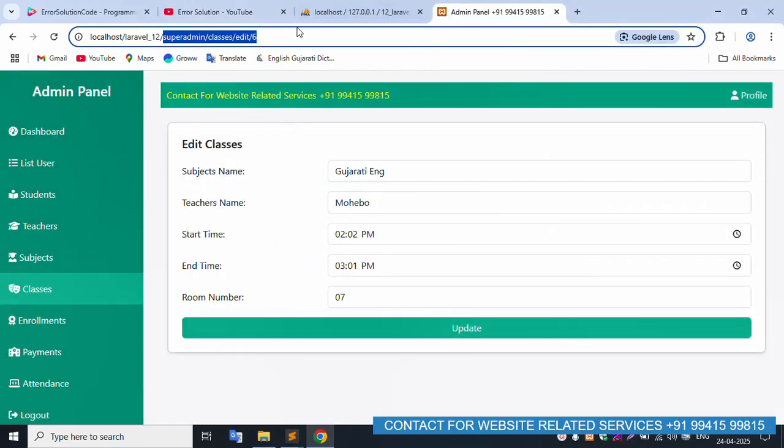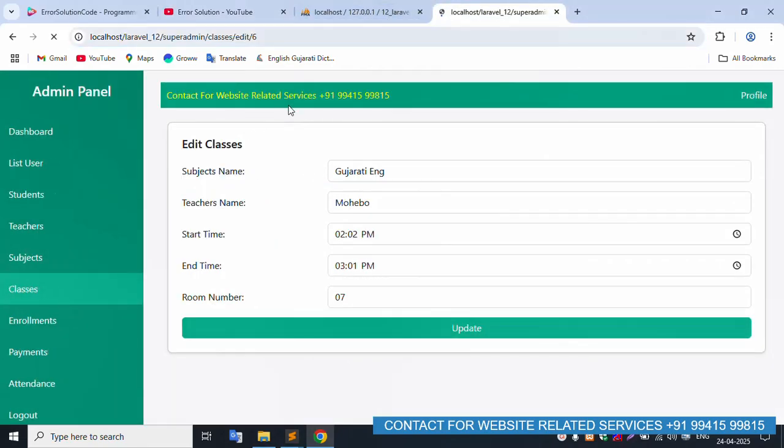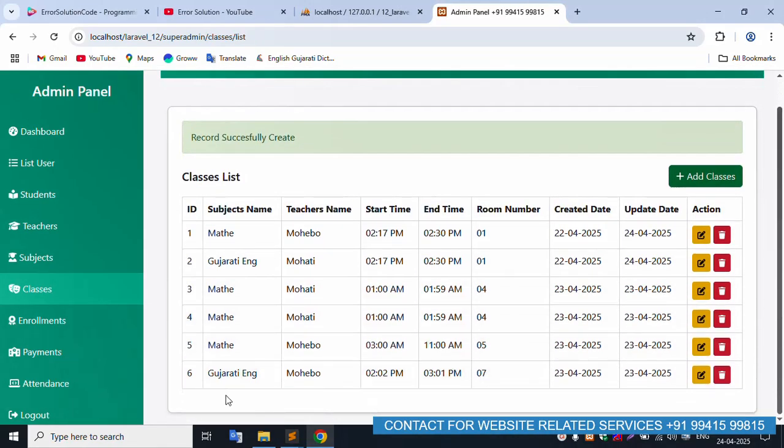Let's refresh this page. As it is an update, so it does not make sense. It is working fine, but the update does not make sense. The date is not making sense. Today is the 24th. Let's update the record. This is the time update.